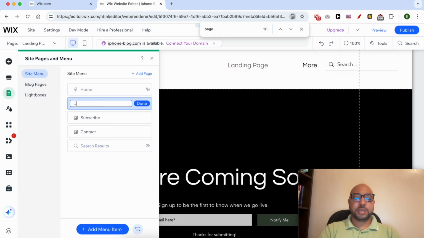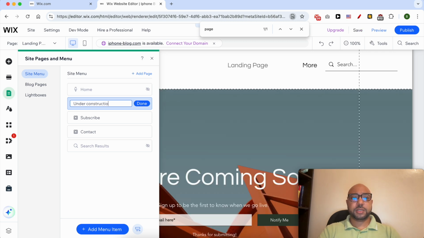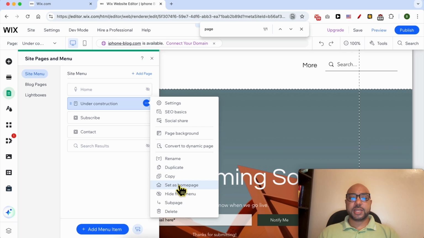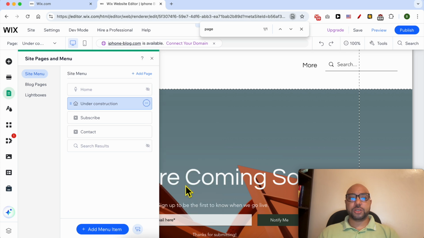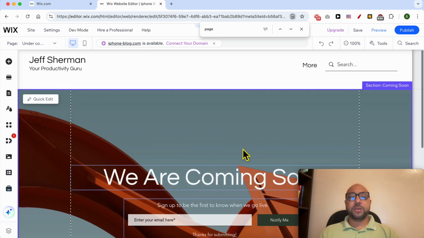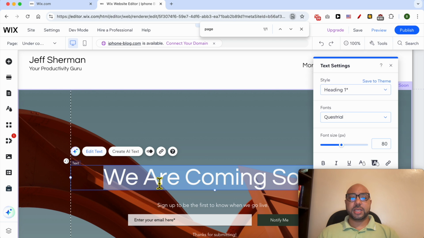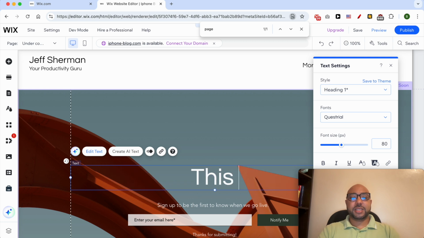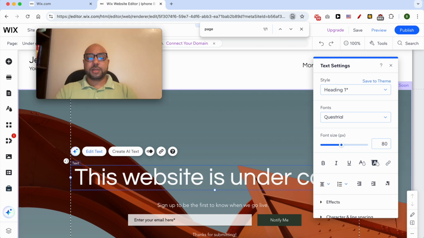Let's call it under construction. Hit enter. And now next to your new under construction page, click on these 3 dots and select Set as Home Page. You can slightly edit the copy or the text of your under construction. Let's add, this website is under construction.